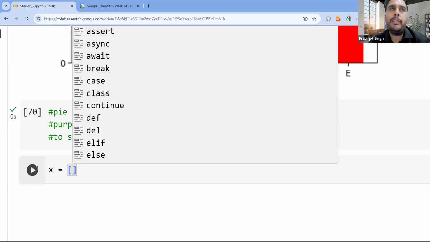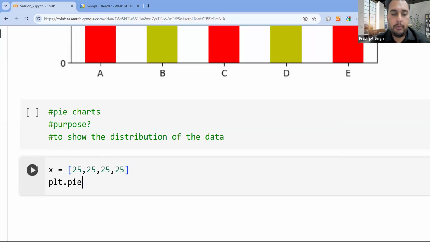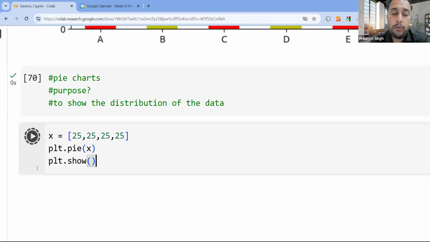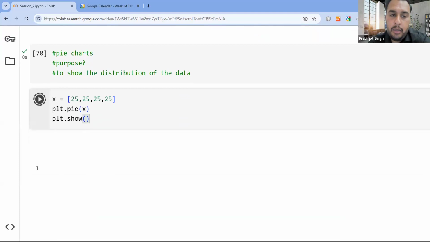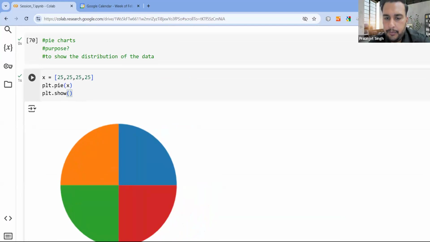I want to show it like I have a cake and it is divided. Let's suppose I'm going to equally divide into four parts, for example, 25, 25, 25, 25. So what if I say plt.pie and I'll be passing X here and I'll say plt.show. It is going to show me the distribution of the data, which is equally divided into four equal parts. Can you see that? I hope you can see that, right?